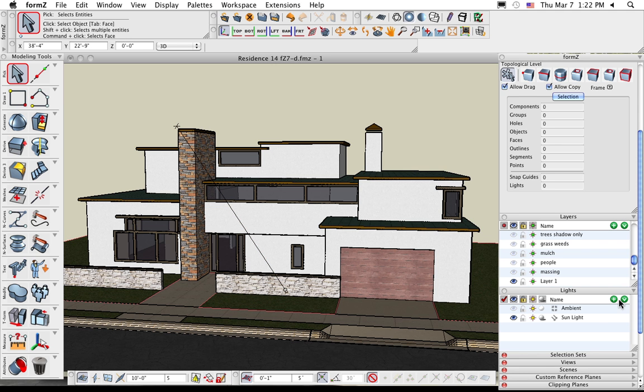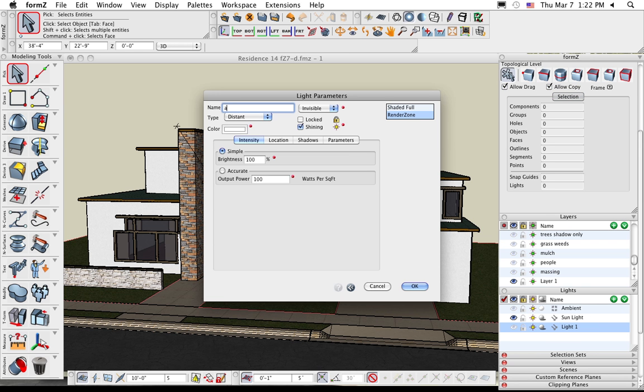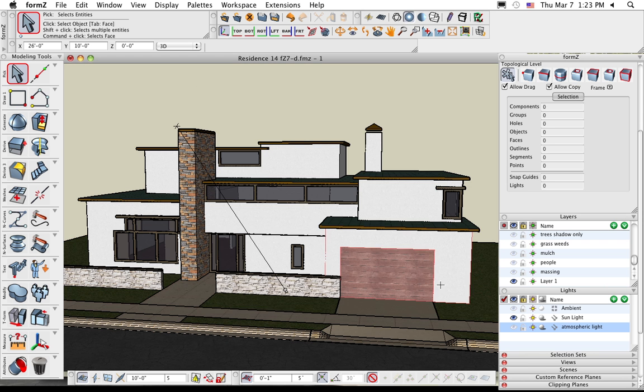Now what I'm going to do is add another light source. Click the little plus button here, and I'm going to give this a name, just so that I can recognize this one. Atmospheric light. There we go. So there's a new light in there.